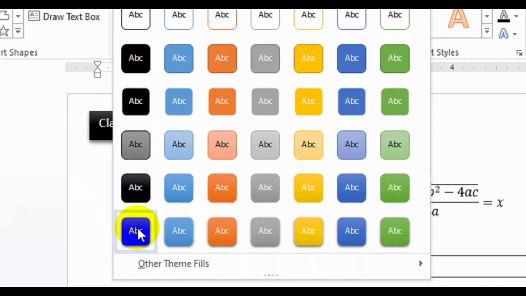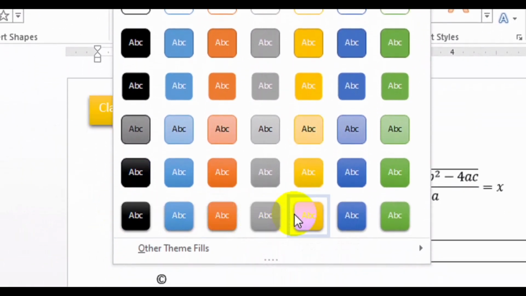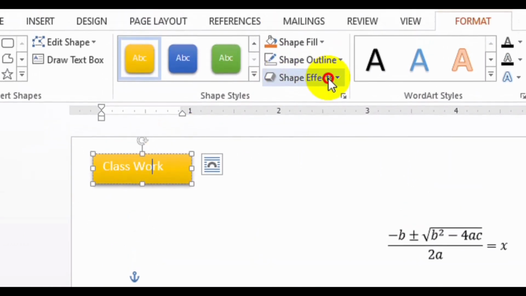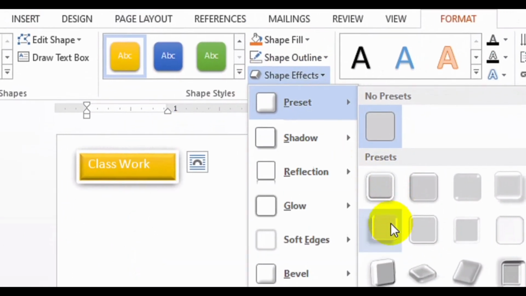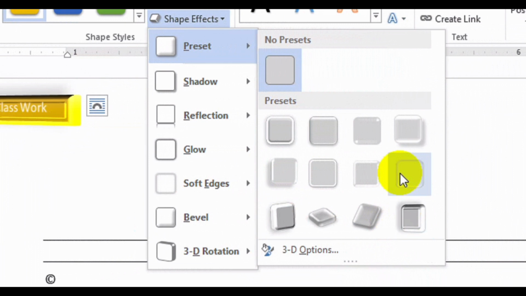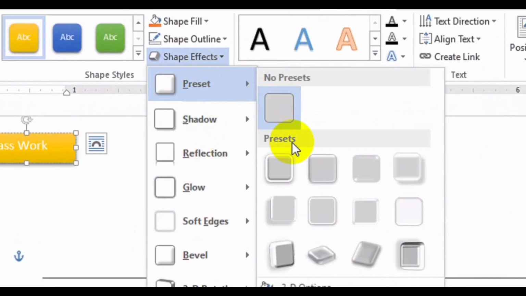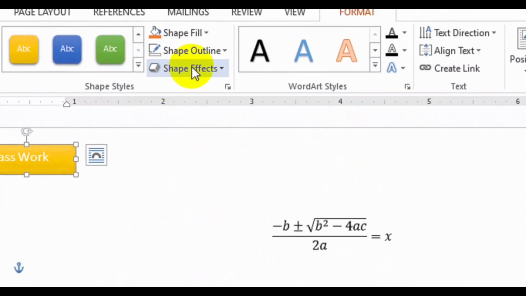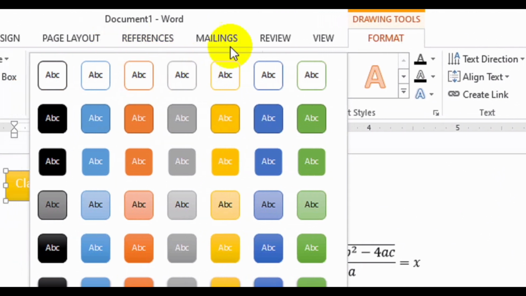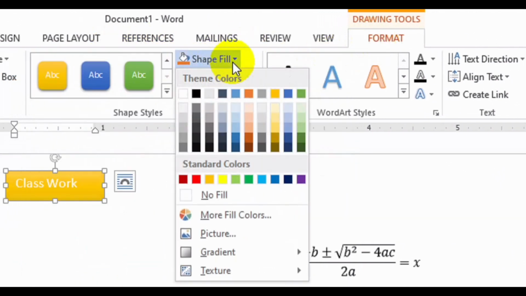Okay, so you see there are so many templates from that end. So you can even change this to 3D. Okay, you can have the presets, you have different styles from that place. You have the preset, you have the shadow, you have reflection. So you can pick any one. You can just play with any one on that place.